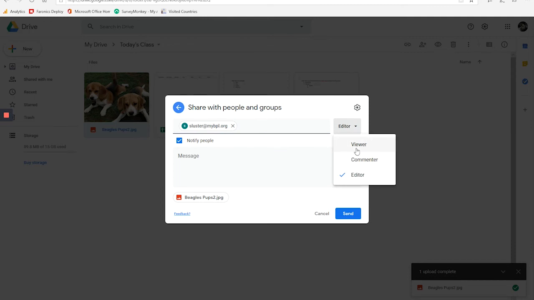Viewer would have the fewest permissions available to it. That's somebody that's just allowed to see and save the file. Commenter is allowed to make notes on this, particularly for documents and spreadsheets. They can put little notes like, hey, you might want to change this, you might want to update this, this is a typo that you might want to fix, but they cannot make any changes to the file. And then finally, editor would have full permissions to make any changes or even delete the file if they wanted to. So depending on what you're doing and who you're working with, you might want to choose which of these is appropriate. I'll do viewer for this one.